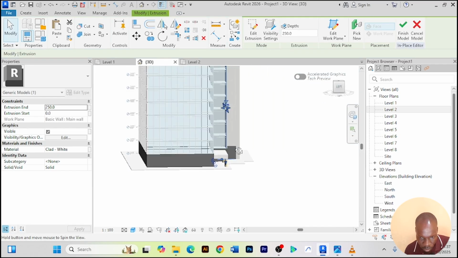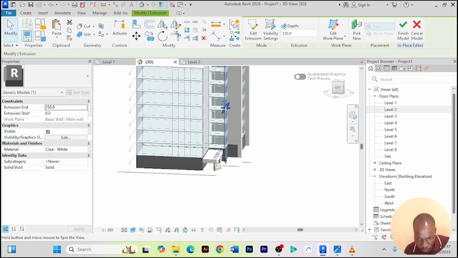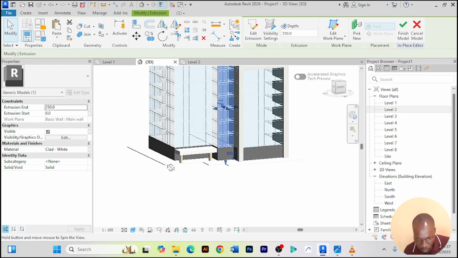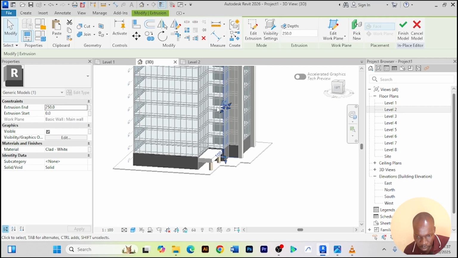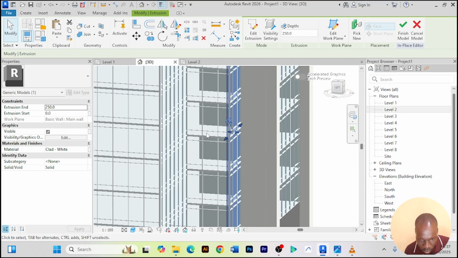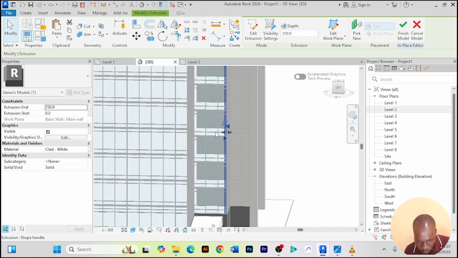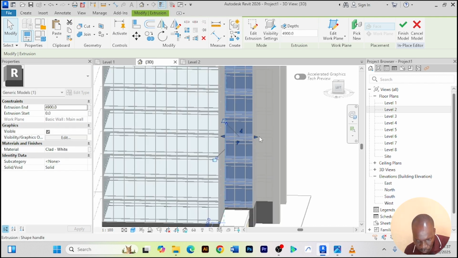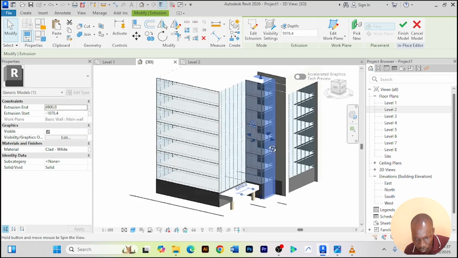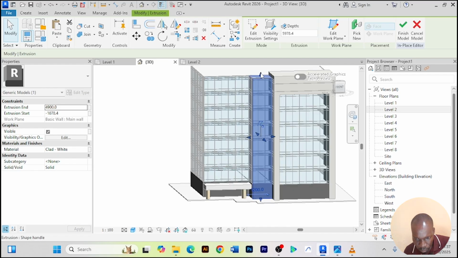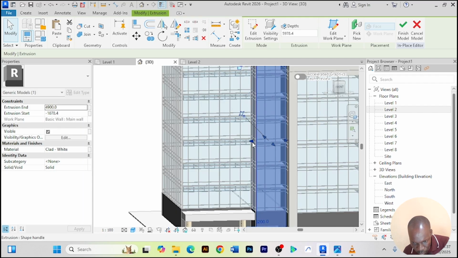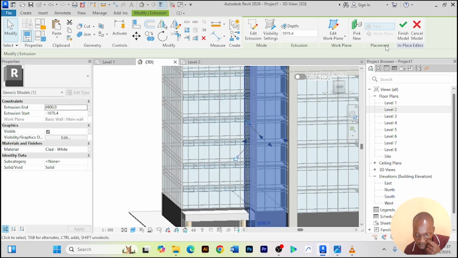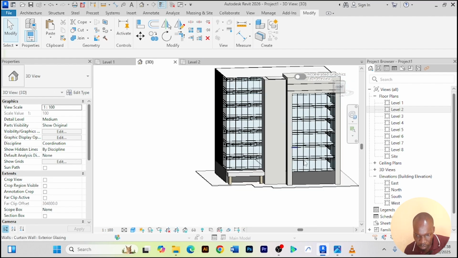Then if you try to rotate it, you'll see something like this. And then if we simply drag this one like this, it will cover the whole thing. Drag this. Then this one you drag it up a little bit. Then this one you bring it a little bit outside. So if I finish this up, it will have something like that.